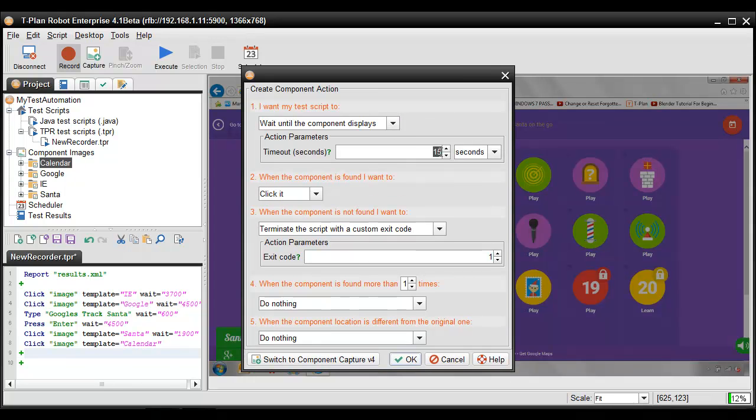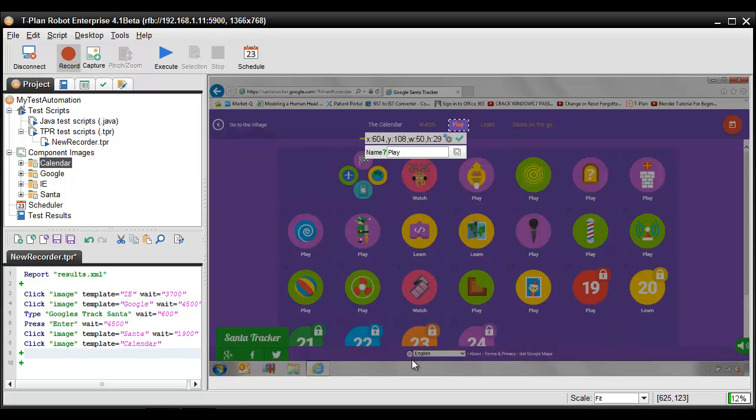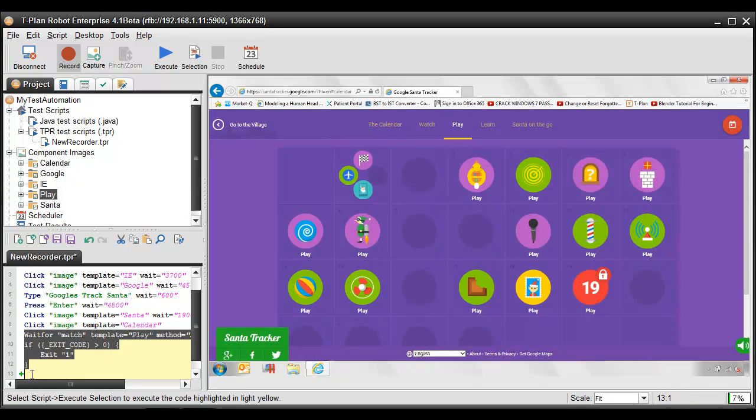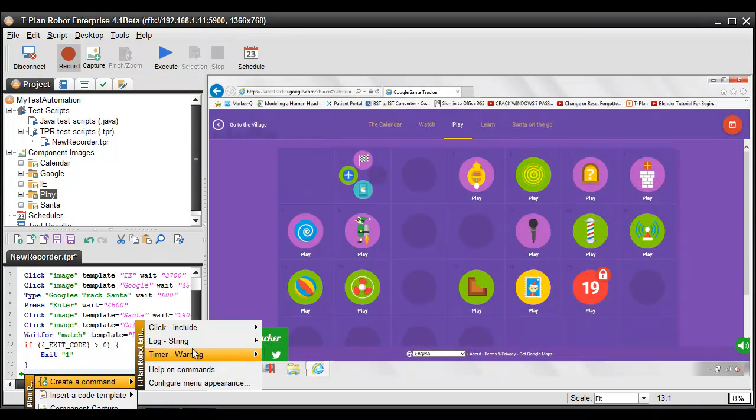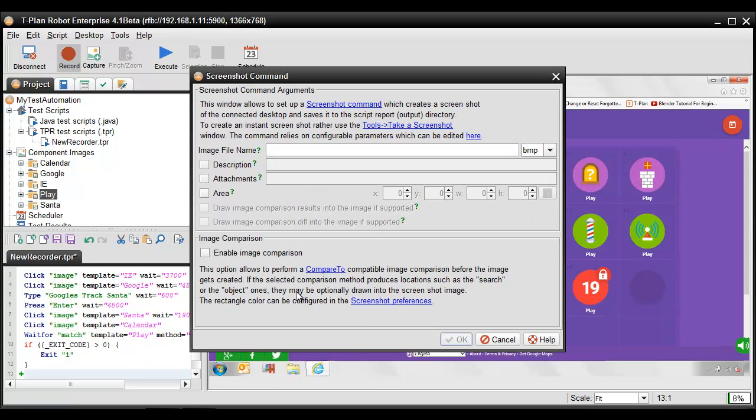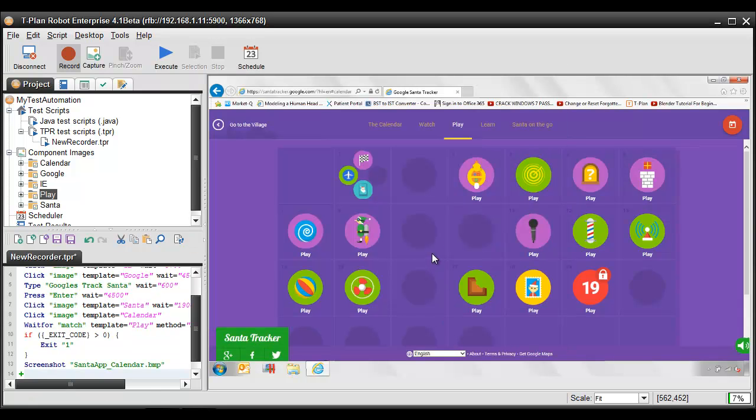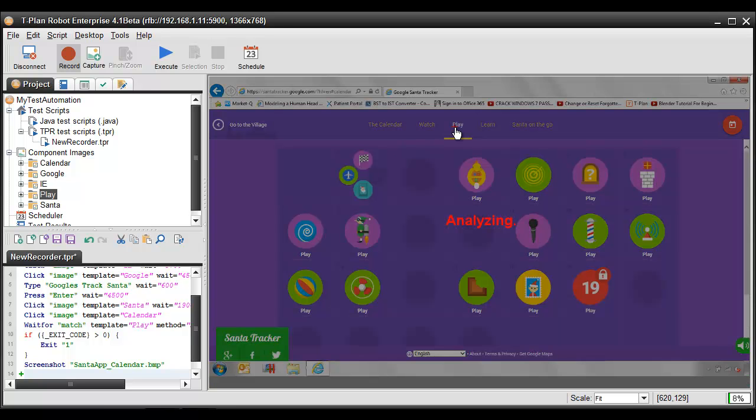So for example, what I want to do here is use this as a verification point, such that I can verify that this screen is currently displayed before I then go on and create a screenshot. So again, a verification to store within my reports. So let me create, if I get the name right, Santa app calendar as a screenshot, and then I can continue on and actually select the play icon or the menu item.